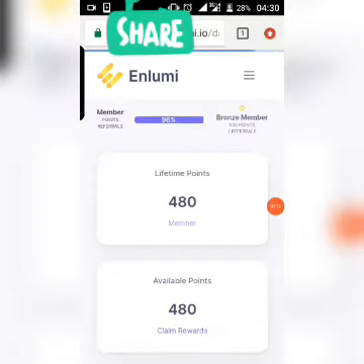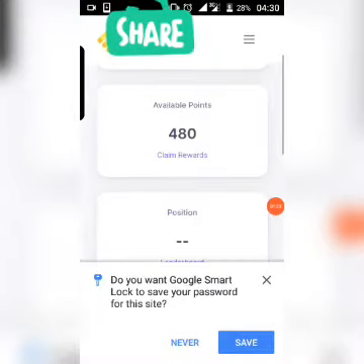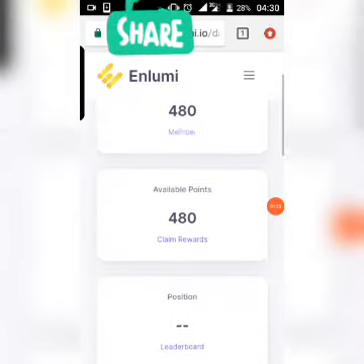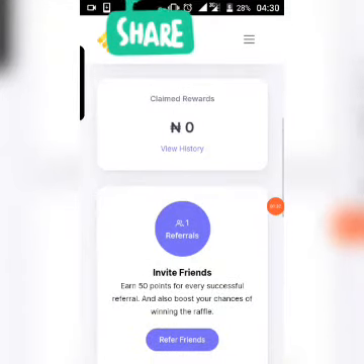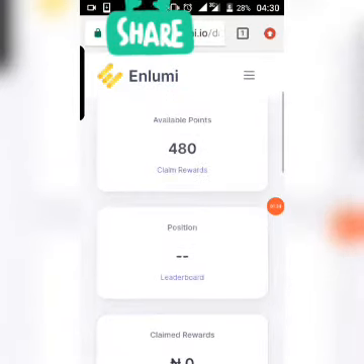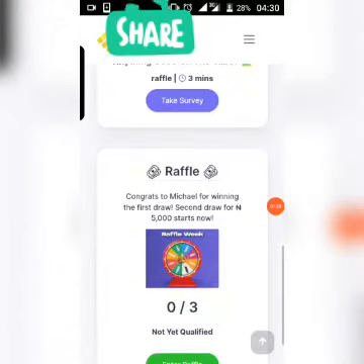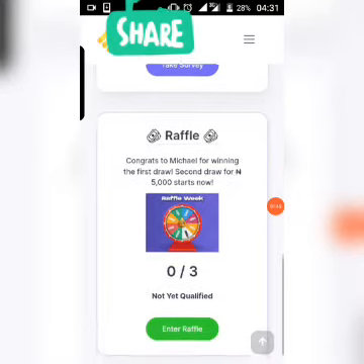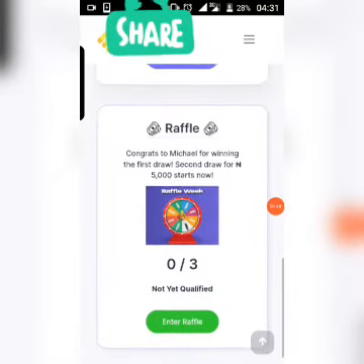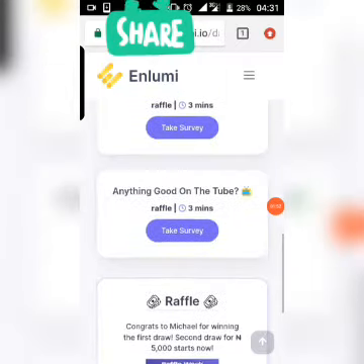Once you sign up and sign in with your password, email or username, you're going to see your dashboard like this. This is my dashboard, my lifetime points, my available points and all that. I've never claimed the reward. They have weekly raffles where anyone can win any amount of money. You can enroll in the weekly raffles.